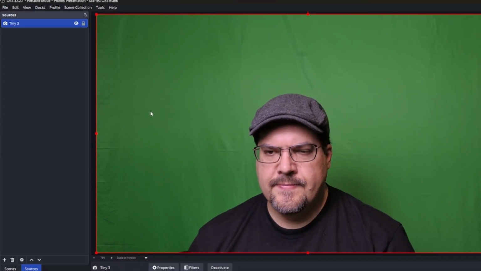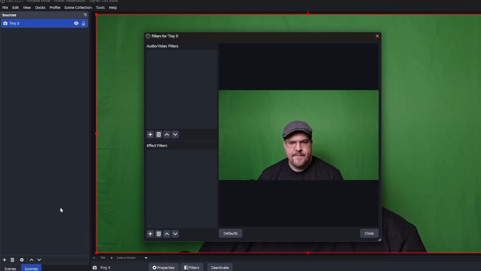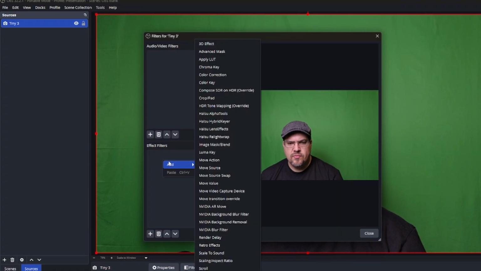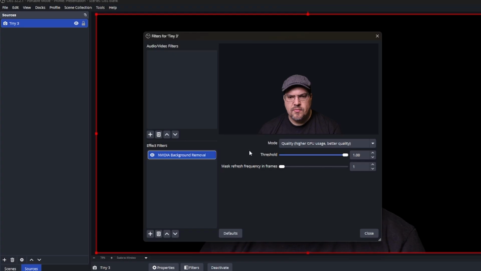Now that we've done that, there are two ways that we can remove the green screen on this video, if you're using a green screen. The first one we're going to look at is called NVIDIA background removal. Now, in order to use this plugin, you do need an NVIDIA graphics card. But if you have one, this becomes a great way to do it.